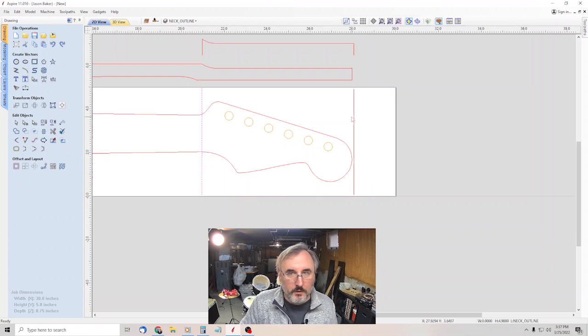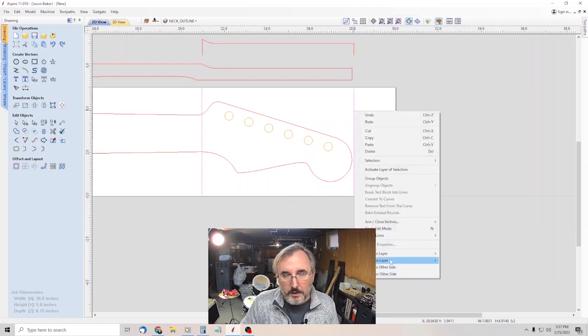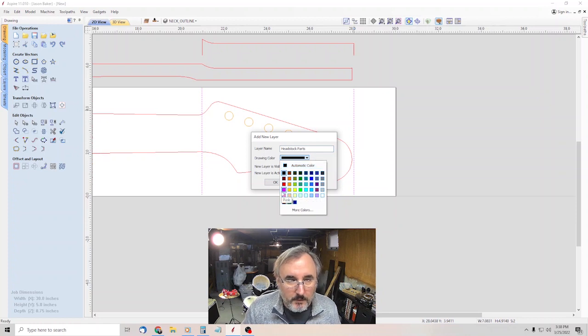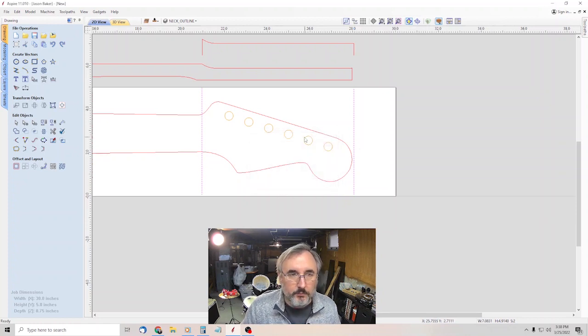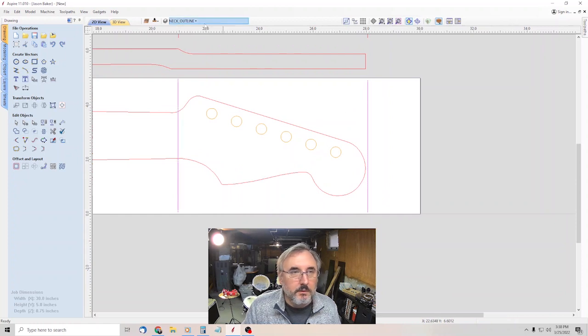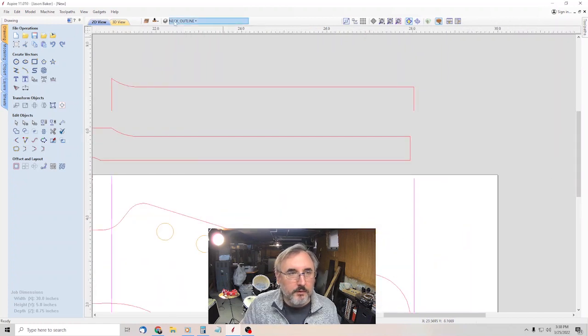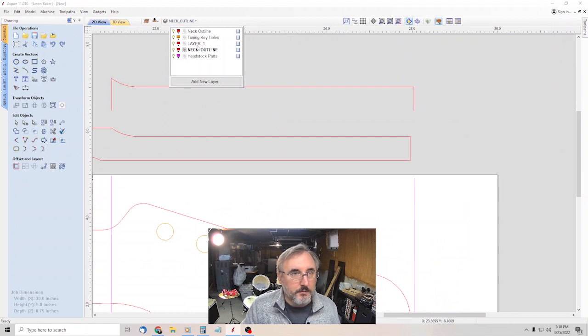So we're going to move those to their own layer. Select them both, right click, move to layer. We'll call it new layer. Let's call these headstock parts. And we'll make these, how about fuchsia? Bright pink. Okay. And then I like to come up here every once in a while, right click and do delete empty, because for some reason, when you import vectors in, it creates a bunch of empty layers.